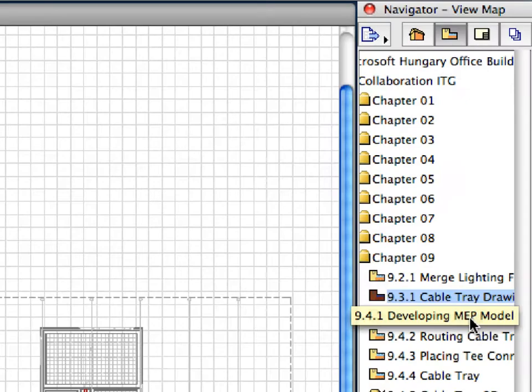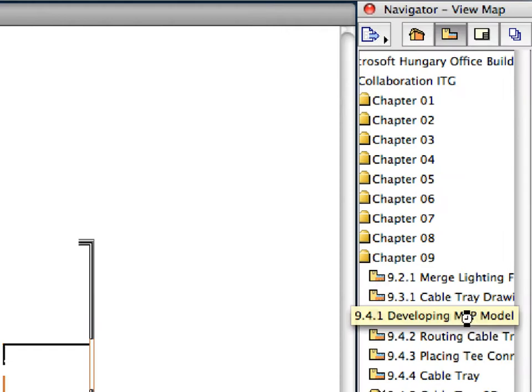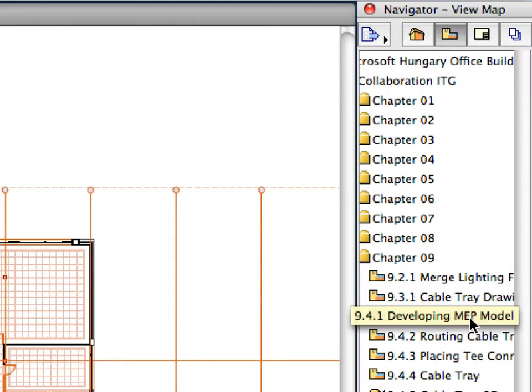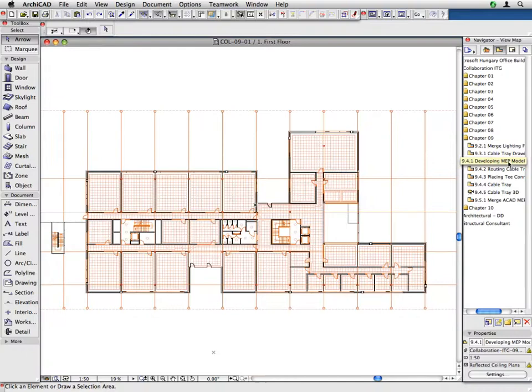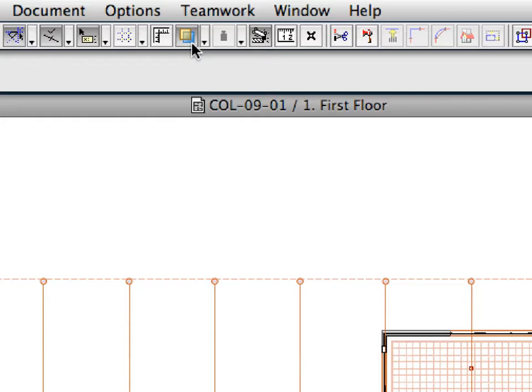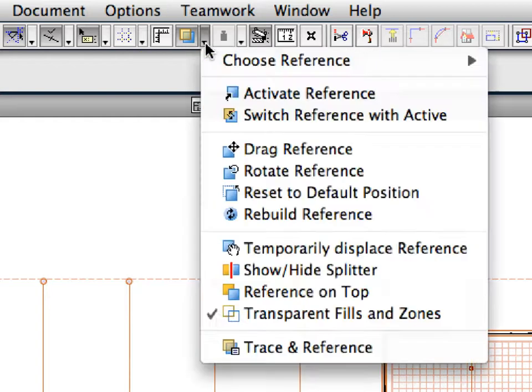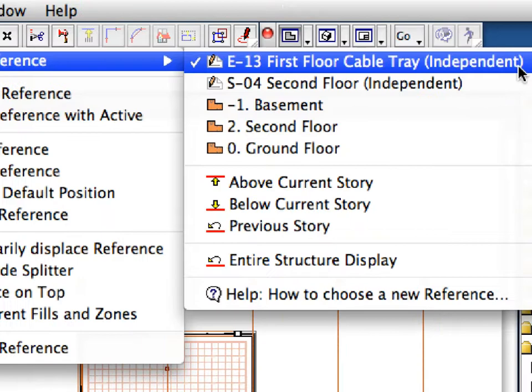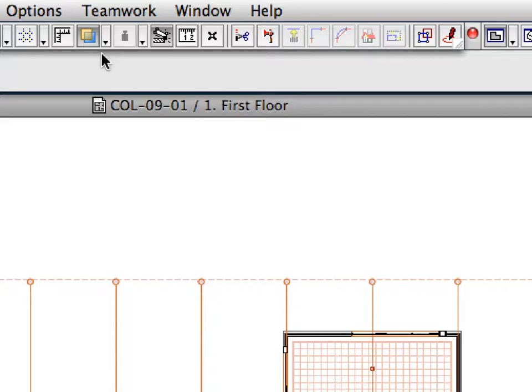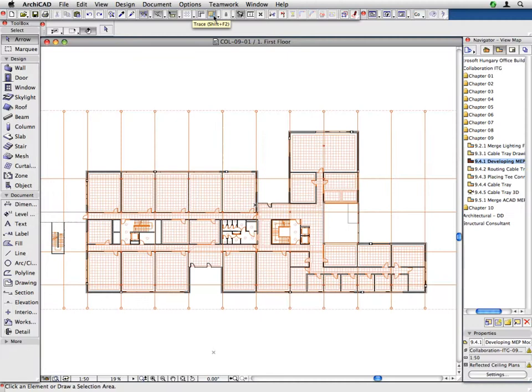Double-click to activate the 941 Developing MEP Model preset view from the Navigator view map. This view shows the first floor of the right wing. We will use this part of the building to demonstrate the MEP modeler and will only model a few elements of the entire cable tray network. Make sure the E13 first floor cable tray drawing is activated as a trace reference below the floor plan. We will use this worksheet as a reference level to create the cable tray model.